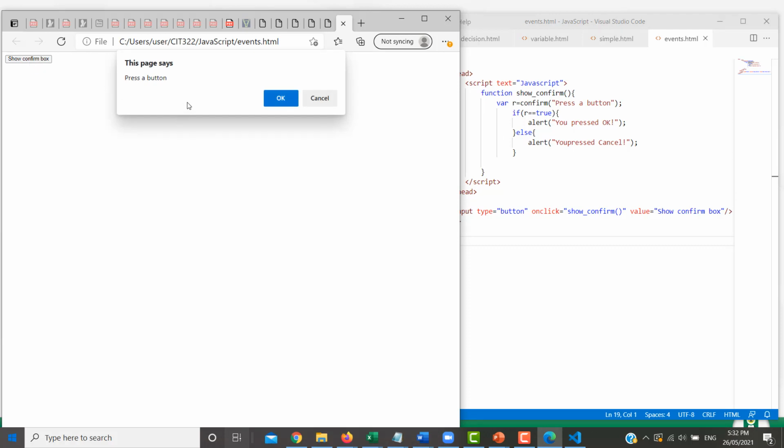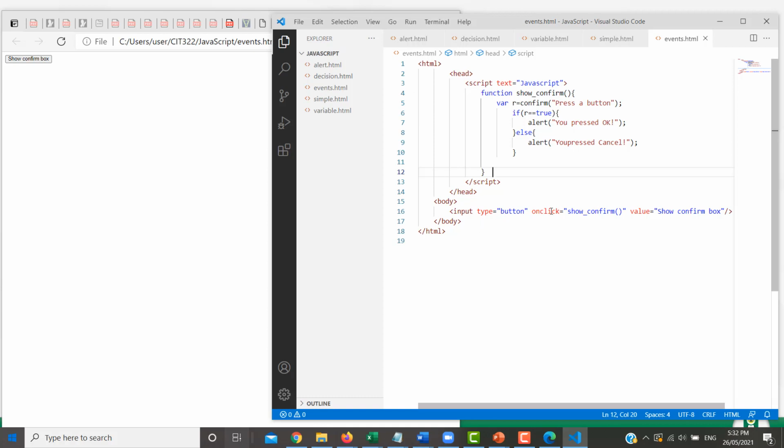Here it is. You have a confirm box showing press a button, and you have two buttons, either OK or Cancel. If I press OK, I get an alert that tells me you pressed OK. If I press the showConfirm button again, this time I'm going to press Cancel, and I get you pressed cancel. So this is how you work with events. This is a simple onclick event.